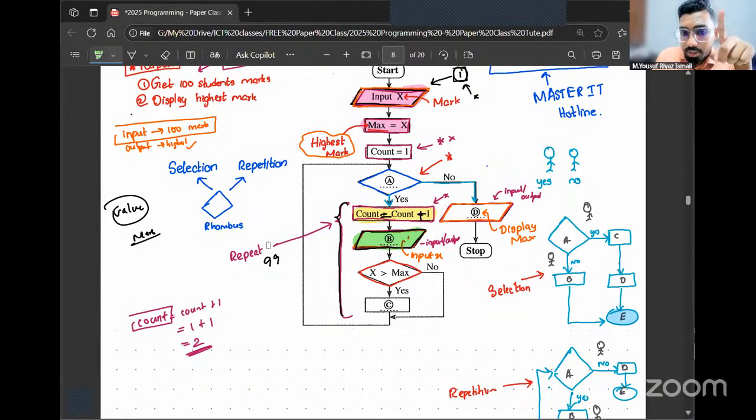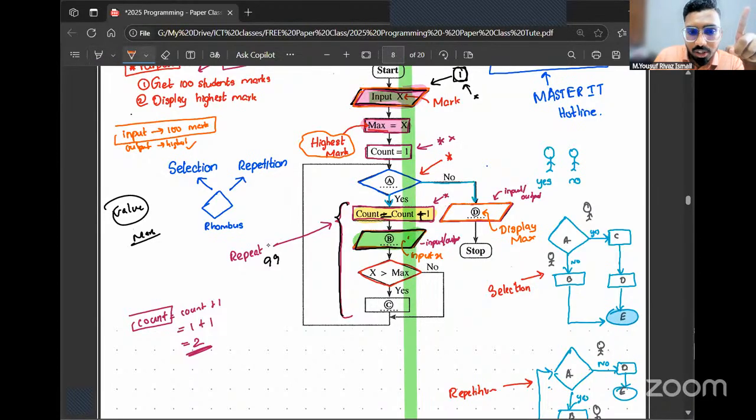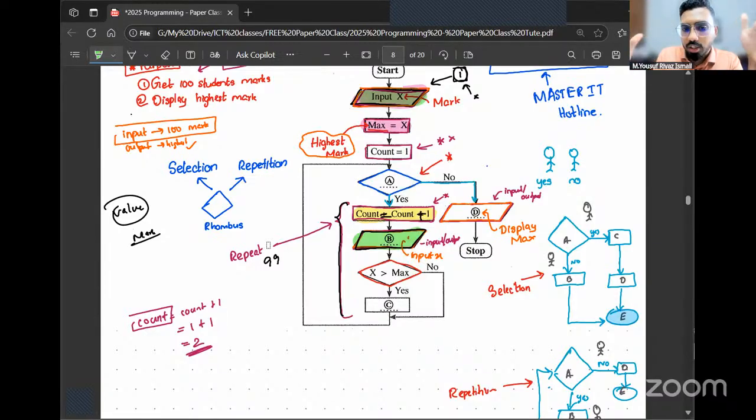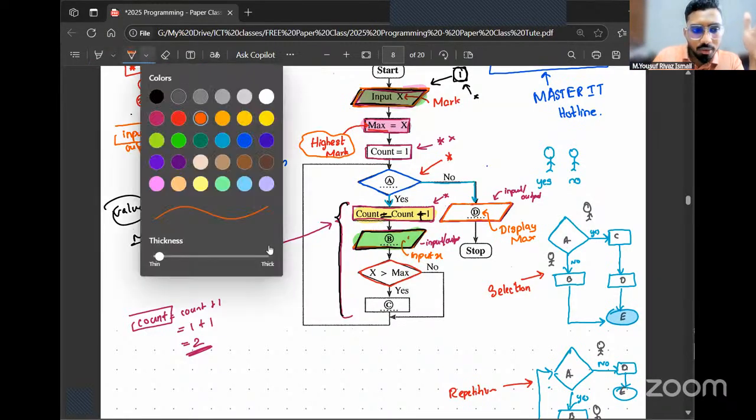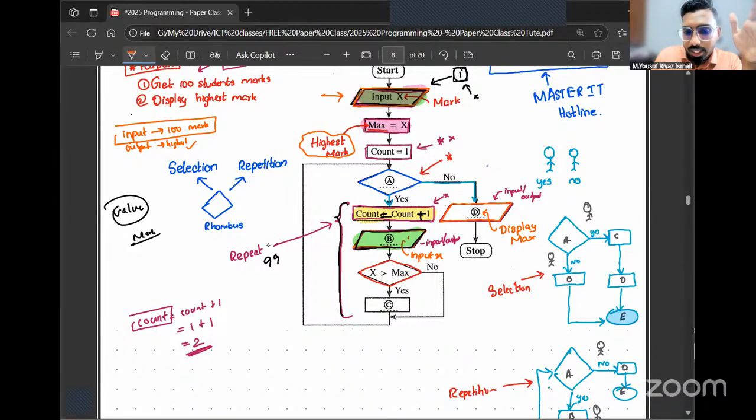Why 99 times is because I have already got the first student's marks from the top, which I had in pink color. From this top instruction called input X, I have already got the first student's marks. So from the repetition structure, I should get only 99 more marks because in this whole class, there's a total of 100 students. So if the first student's marks I got from the top, I should get only 99 students' marks from this green color. Is that part clear, all of you? Got it?